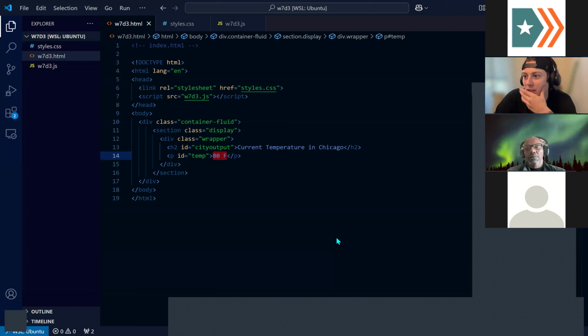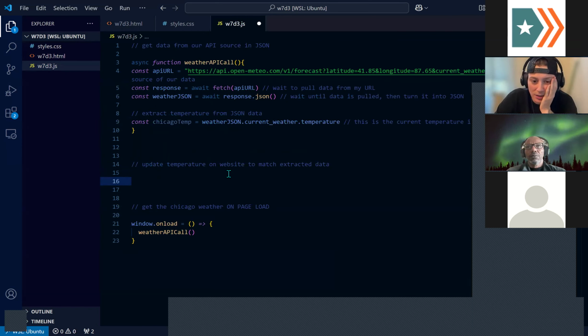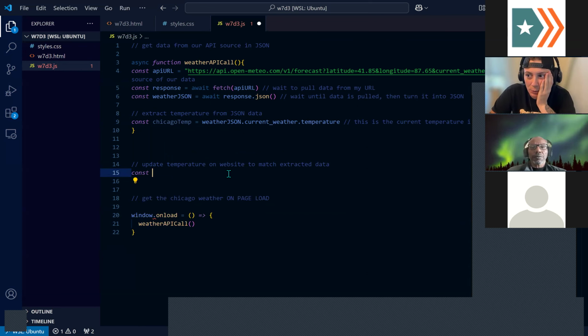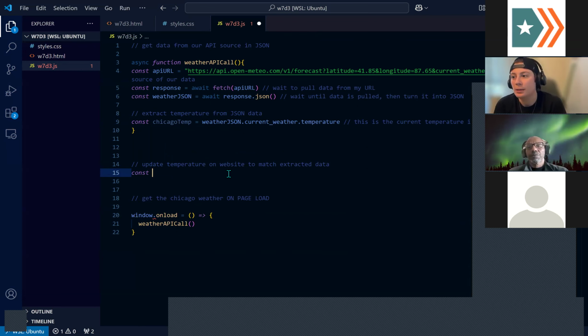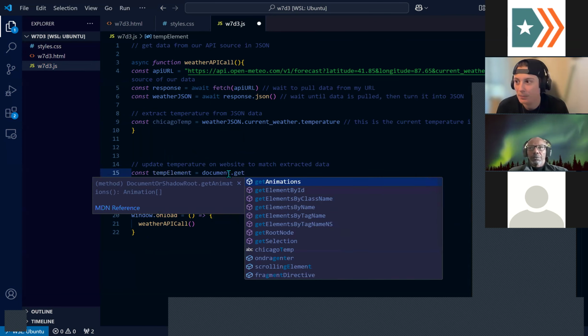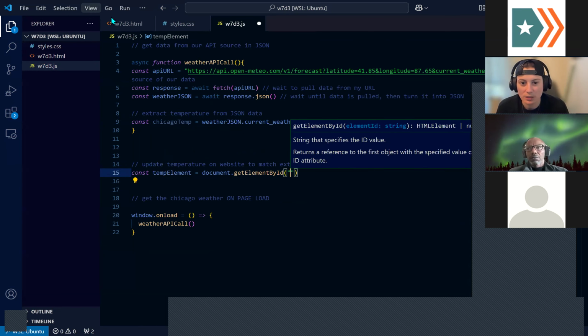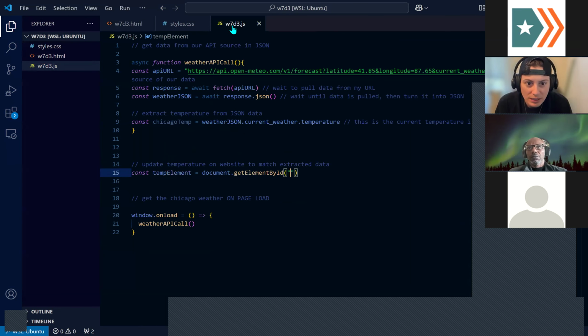So I used document.getElementById. I would assign a variable, const, temperature or something, and then equals document.getElementById, and then put the element ID in parentheses. So it was, what was it?